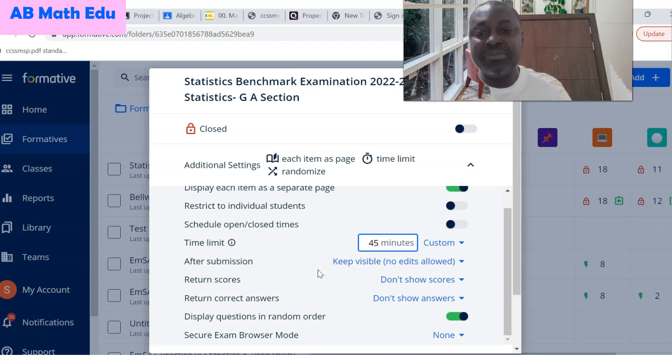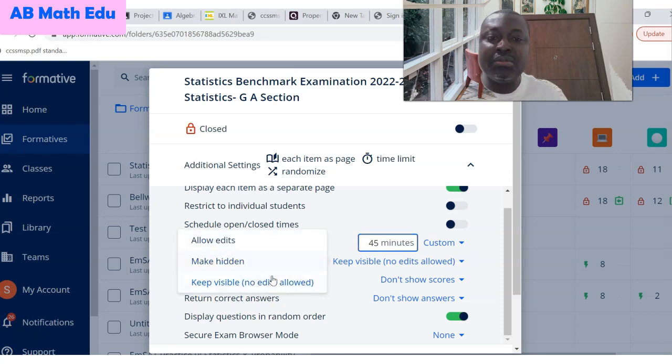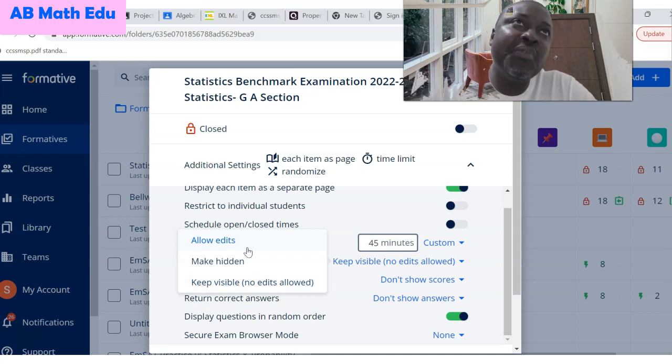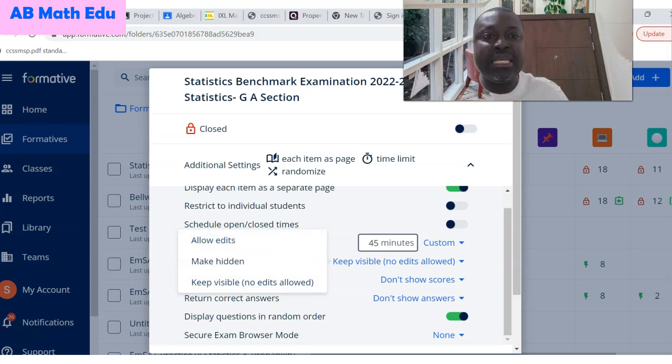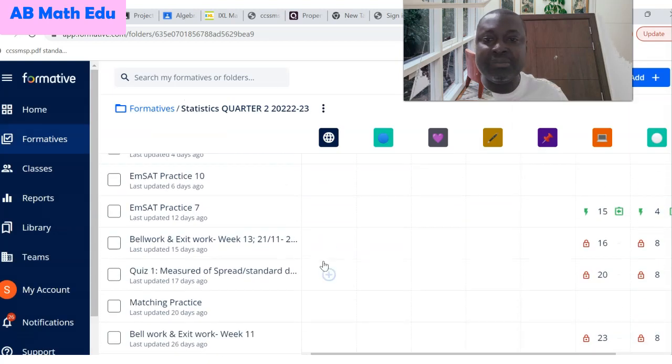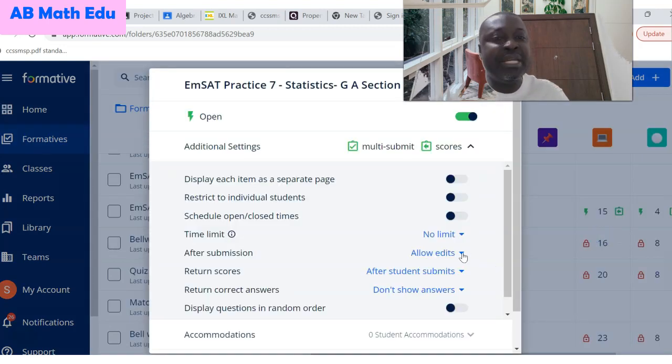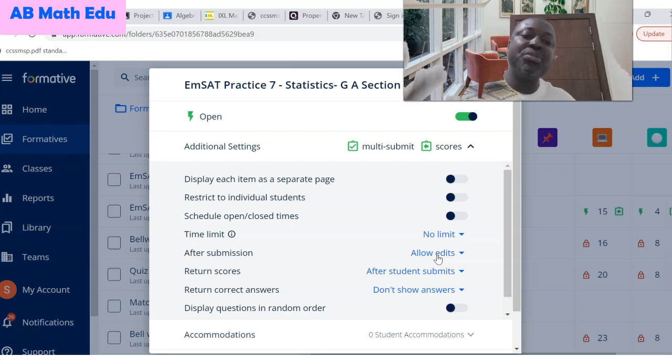Okay, so after submission, you have an option: do you want the student to be able to edit the question? So for instance, when assigning the MSTAT practices to the students, you can see that I leave it as they can edit it, because this is just a practice. They are practicing to become better. Allow them to edit it. If they select A and A is wrong, it will allow them to select another option until they see the right answer, and then they will know, oh, okay, this is how you're supposed to get the right answer. So it depends on when you're supposed to allow them to edit and when you're not.